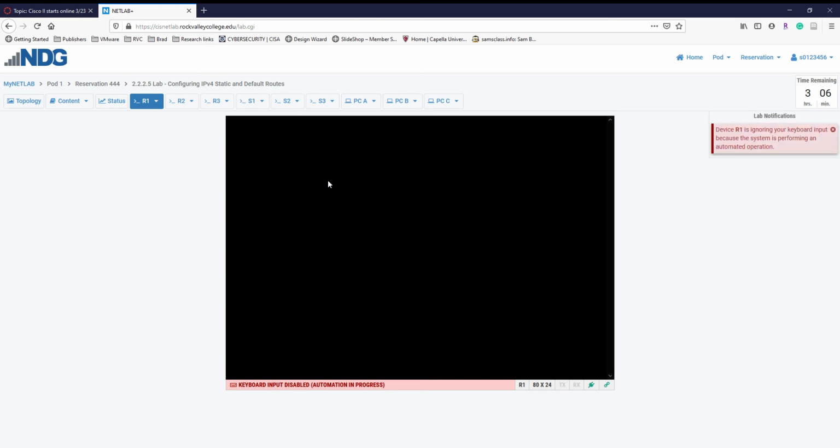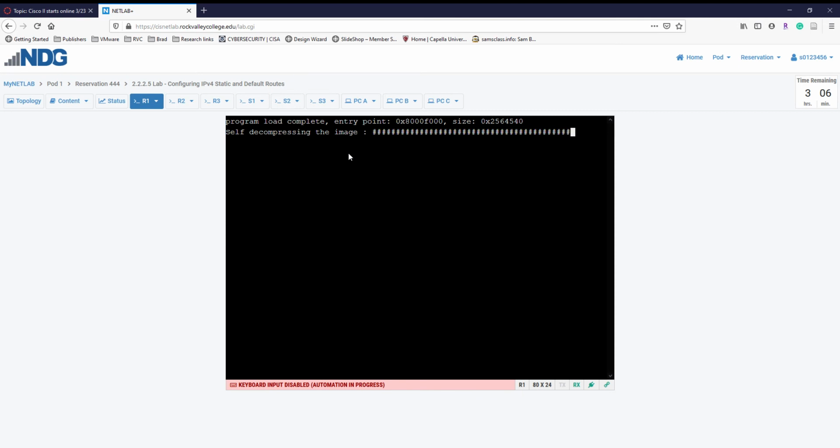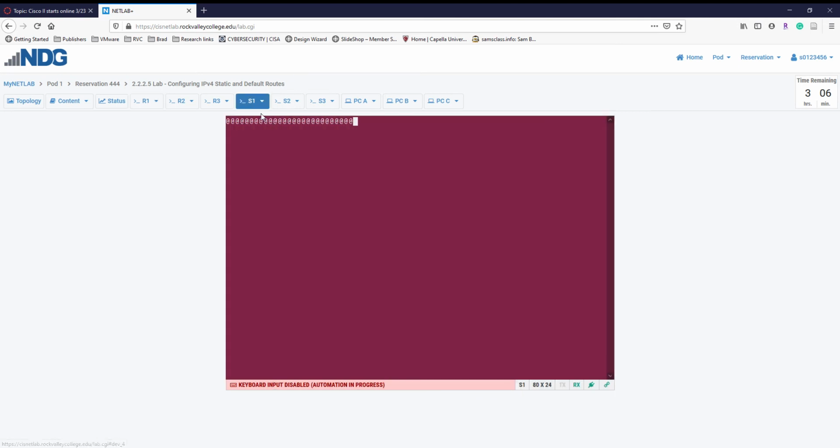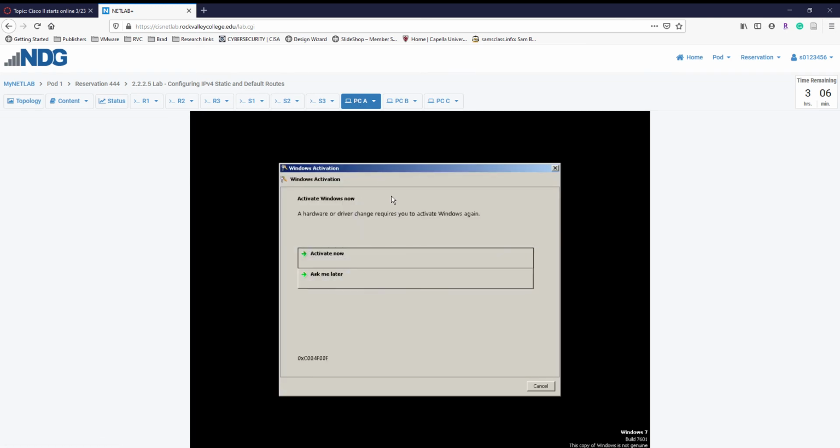And if I hit enter, it says over here on the side, device R1 is ignoring your keyboard input because the system is performing an automated operation. So now you can see it's actually booting up to the point where you can see things. So switch 1 is probably similar. Yep, it's booting up. PCA, yeah, you'll notice that we didn't activate Windows, but this is Windows 7. We'll be updating these labs probably for fall.